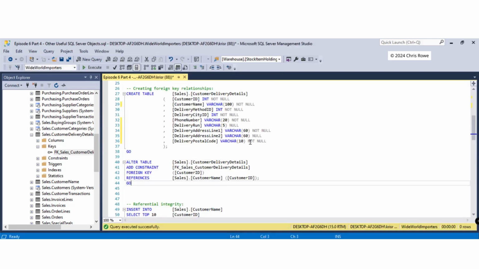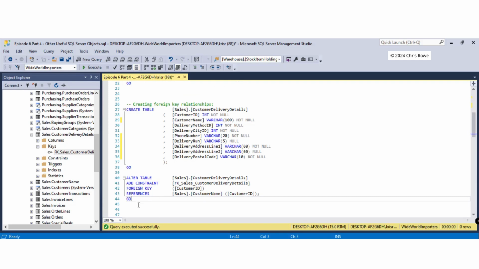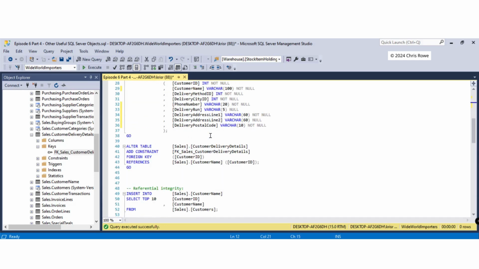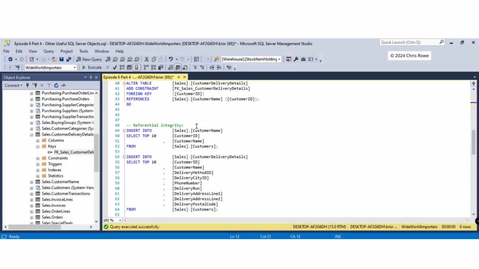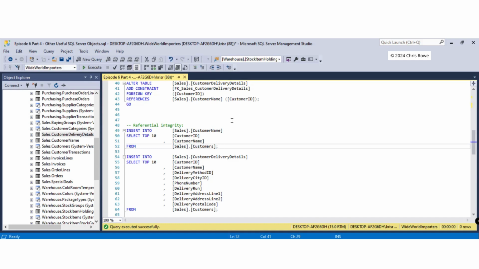So we've created our primary key on our new table. We then created our foreign key on our second table and linked it back to our primary key on our first table. Fantastic stuff. So we're going to try the referential integrity. We're going to give it a go and see if our keys actually work. So we need some data to test it on.